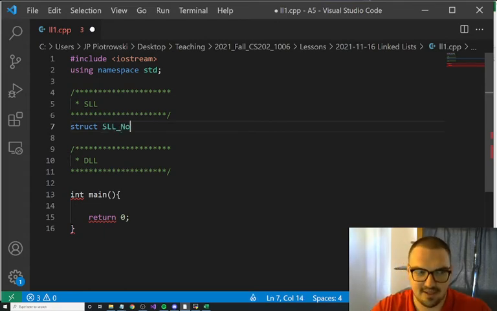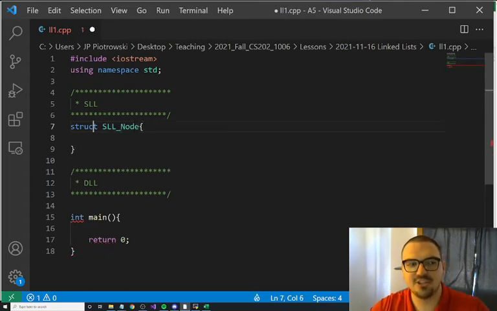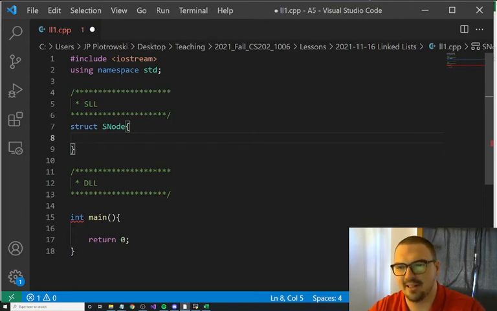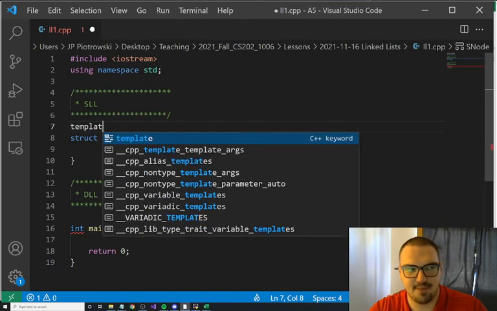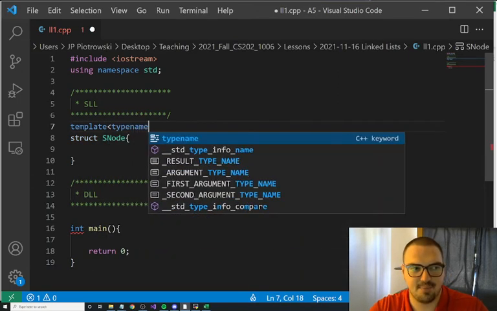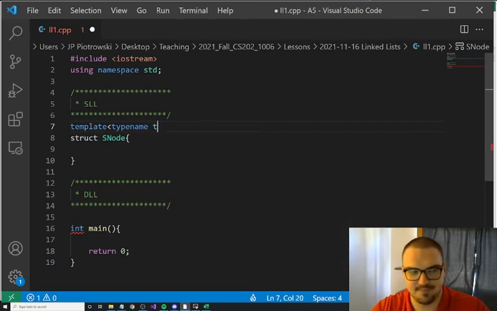So we'll call it an SLL node. In general, you'll just name it node. Perhaps we'll do snode because that's a little bit easier to type. All right, so that's for our singly linked list. So you're going to have some data in here. Perhaps we want to make it a template, your favorite: typename T.